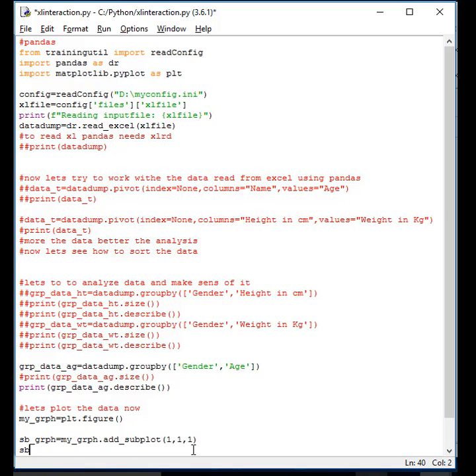Now I'm going to give what kind of graph it is supposed to plot. So it will be a histogram. And then I'm going to give against what values it has to plot. Here I'm going to plot it against age, so the data dump, which we have already initialized, of age. And bins is equal to 5, which means it will try to divide the age into 5 buckets and then plot it.